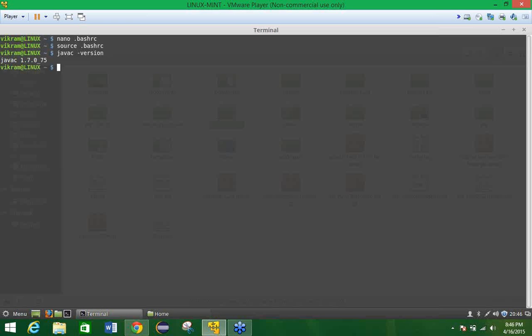Now we have to make some passwordless commands. Why do you need passwordless? Because at the time of running the Hadoop cluster, when the name node is going to contact the data node or the job tracker is going to contact the task tracker, it will ask for the password each and every time. So I have to make that passwordless. How to make that passwordless?